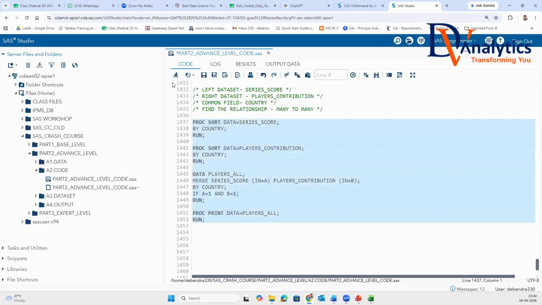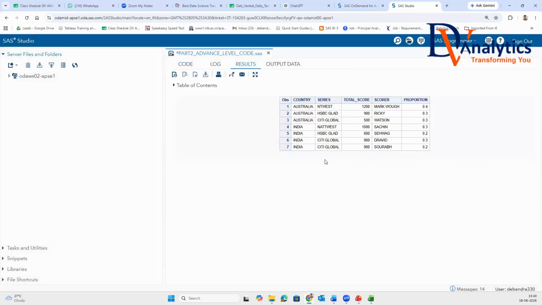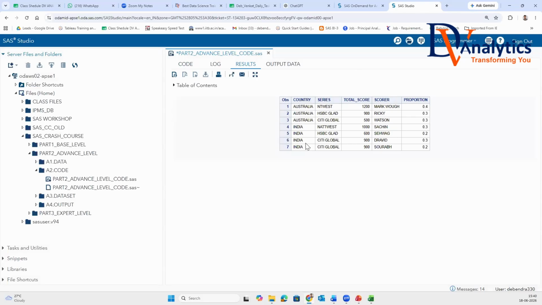Now let's do this here. What is happening? SAS cannot do many to many relationship. It is going with the first record for HSBC, for Australia Northwest 1200, taking the value for Mark Waugh only. It's not going to consider other players. Same thing for HSBC Glad, only Ricky Ponting. HSBC for City Global is going for Watson. Is it the right approach? No, sir. So SAS cannot do it.